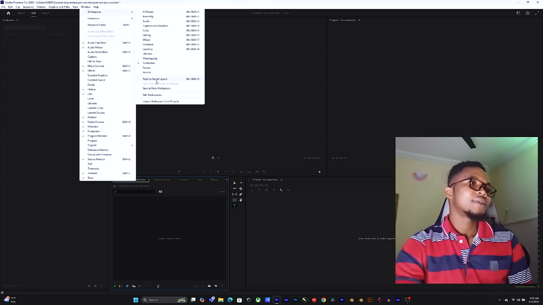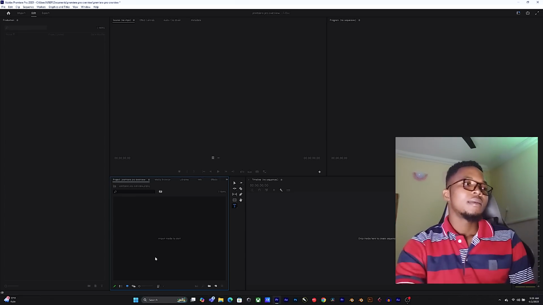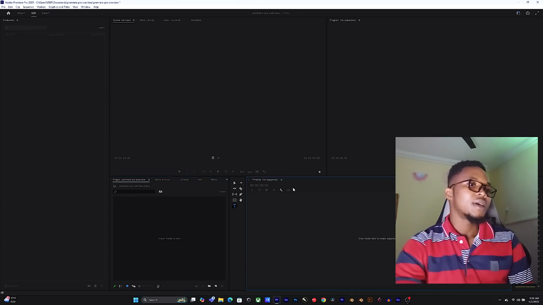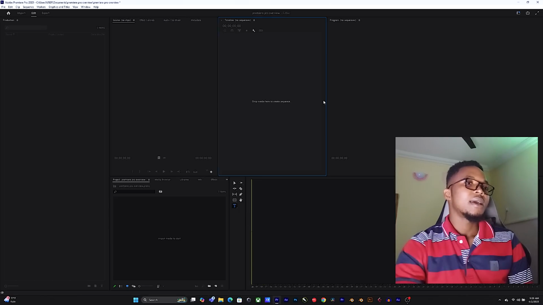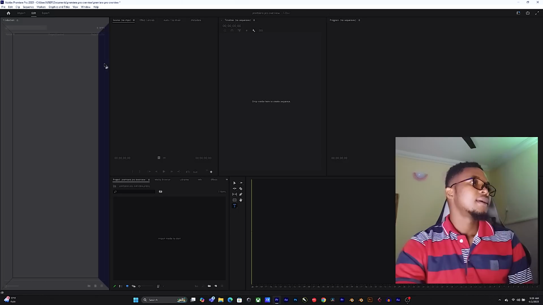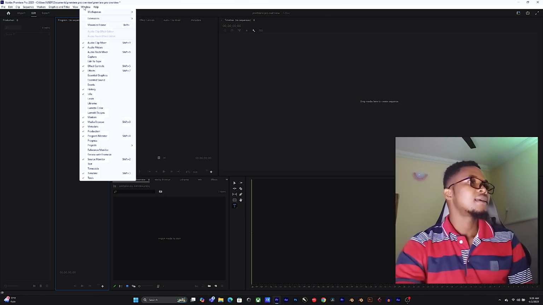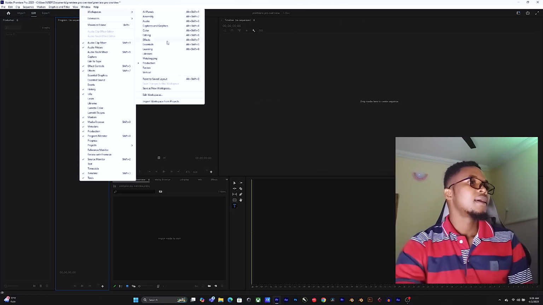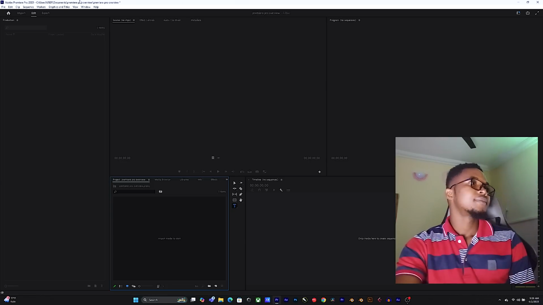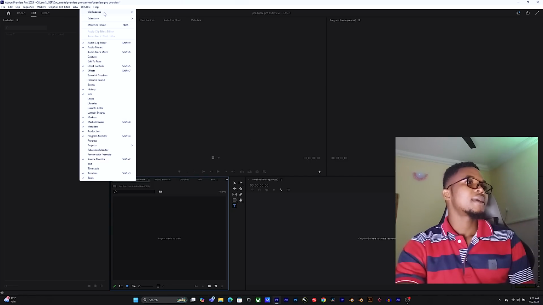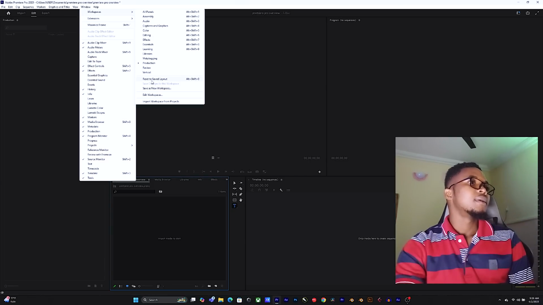Preset to save layout. If you made a mistake that you did not know about, for instance, you dragged this one here, you dragged this one mistakenly here, you just made a mistake, all you need to do is reset to saved layout. It will reset. Workspace. Let's go back to our editing.